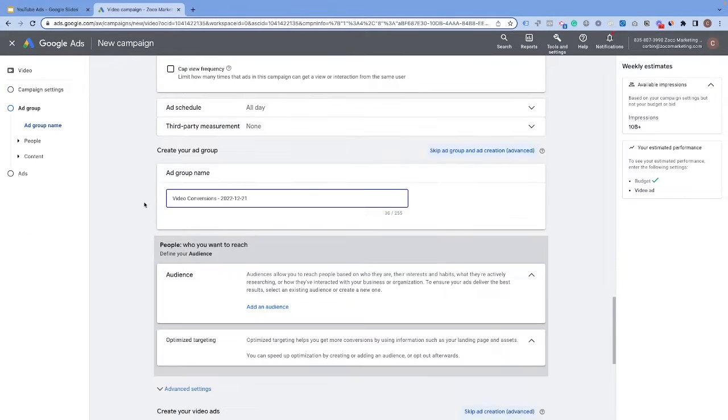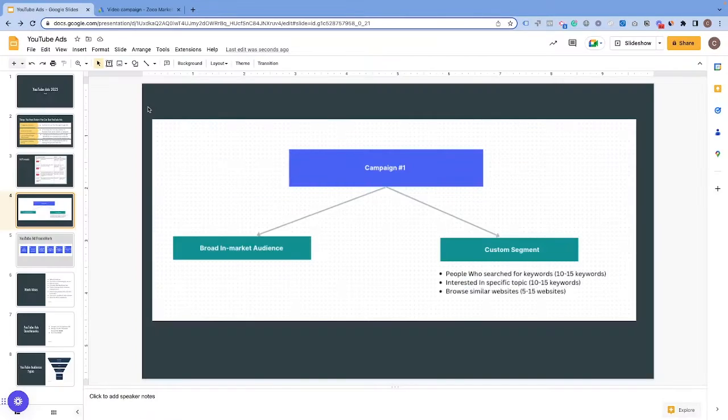When it comes to the ad group name, I like to come back and name this after I've gone through and built out the audience, so I know which audience is targeting in this ad group. Because when I'm first building out a brand new YouTube campaign, typically this is what it looks like. So you have the campaign right here, which is what we've been building. But inside of that campaign, typically I'll start off with 2 different ad groups.